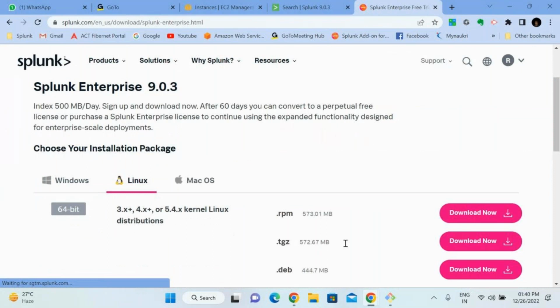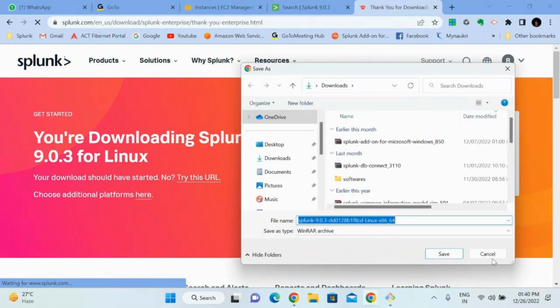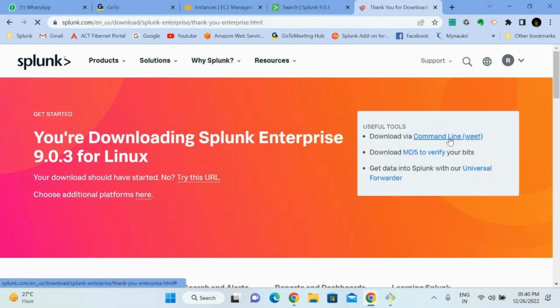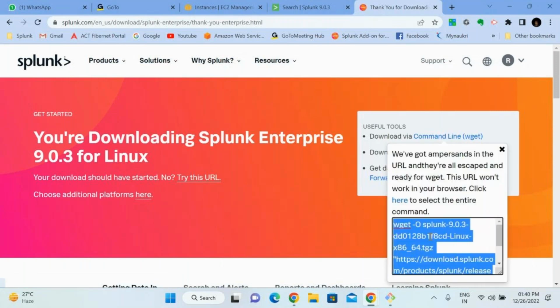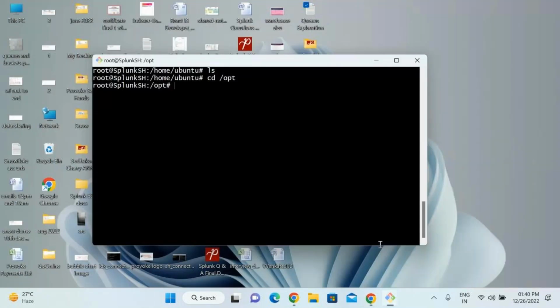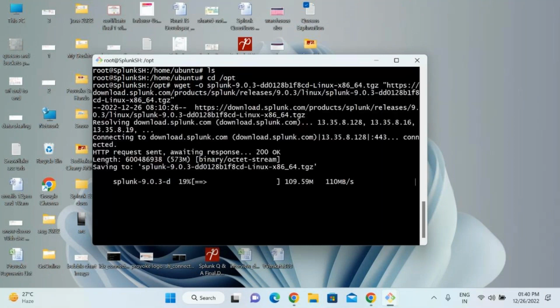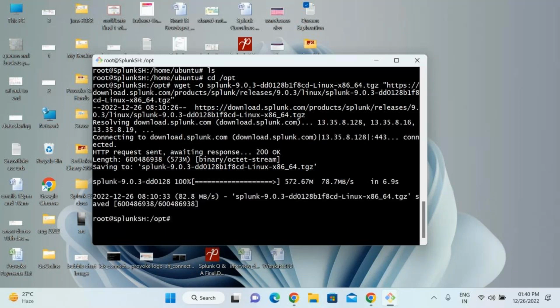Linux tar file download now. Cancel the download. Command line. Control A, Control C. Enter. Now it was installed. Now tar -xvf.